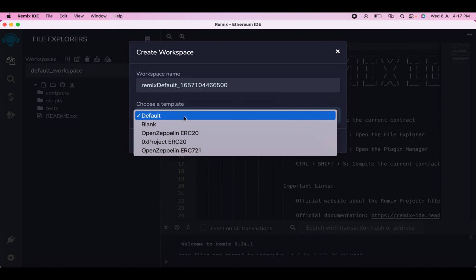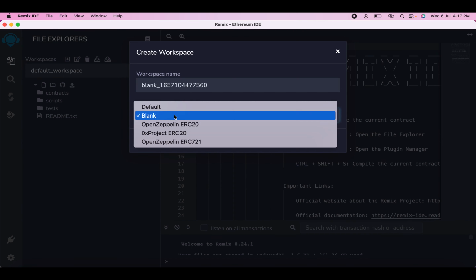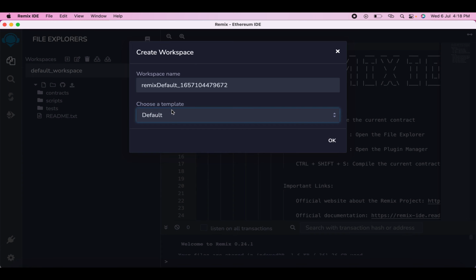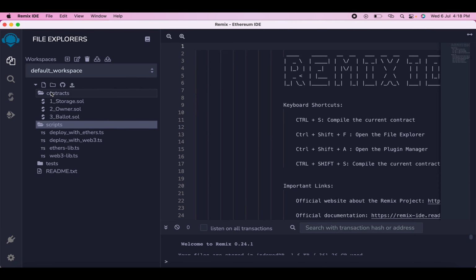You can also choose some templates that there are. You can also use a blank template. You can also use the default template, and the default template will look something like this that is present already here. Here, contracts, scripts. You will find all these in the default template.